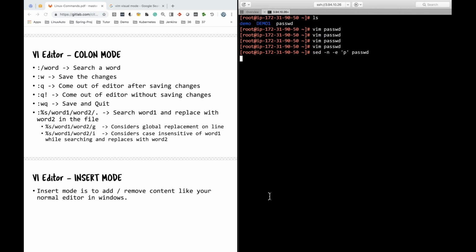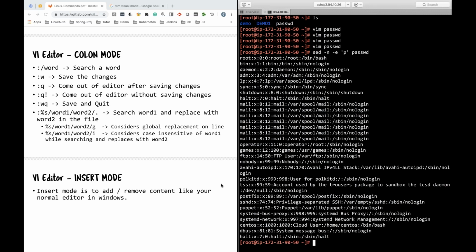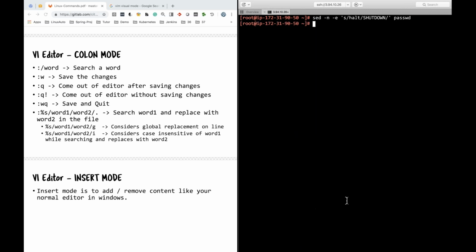So there is another command which is called sed, which is going to be this way. So now you have halt, and I want to replace it with this one. So then I can just search for halt and replace it with shutdown. So this is what I'm talking about. So see this, say the hyphen.